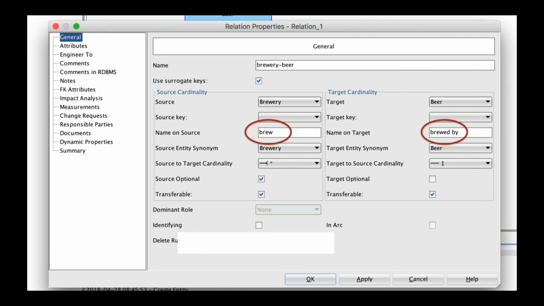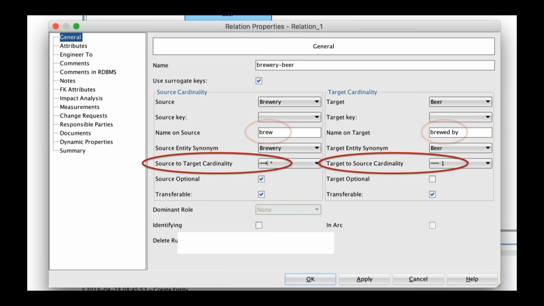And since the logical model is a communication tool designed to help the business understand, to prove to the business that we understand their business, we can put on these action verbs to help describe the relationship. So in this case, we say that a brewery can brew beer and that a beer is brewed by a brewery. You can also check on the cardinality to make sure that we drew the arrow in the right direction. And here we see that a brewery can have many beers, and a beer can only belong to one brewery.